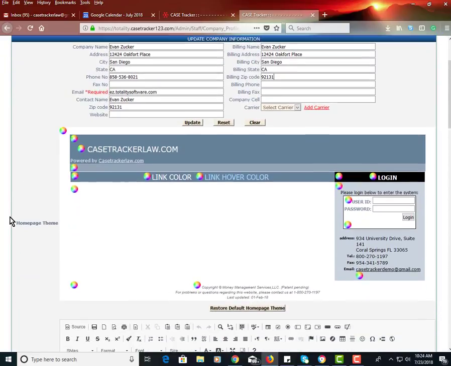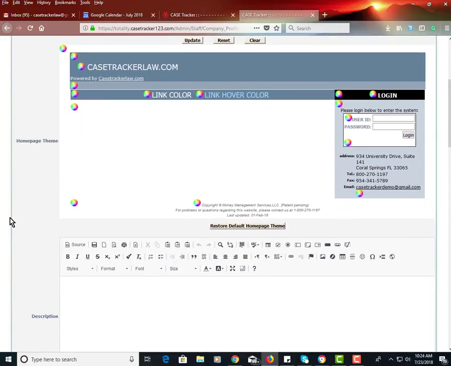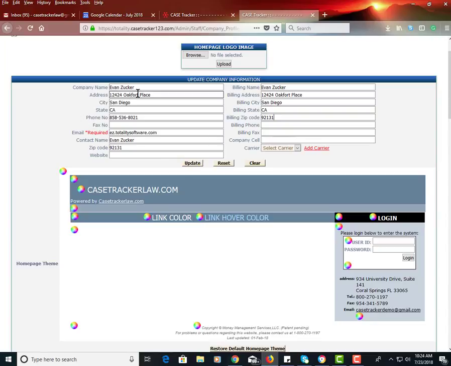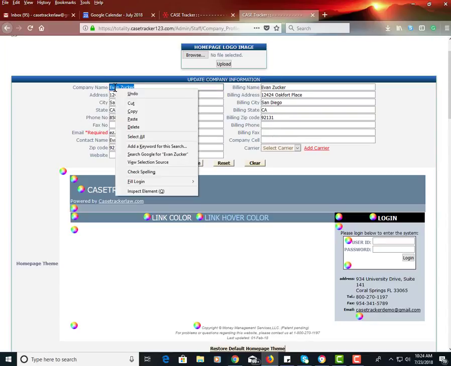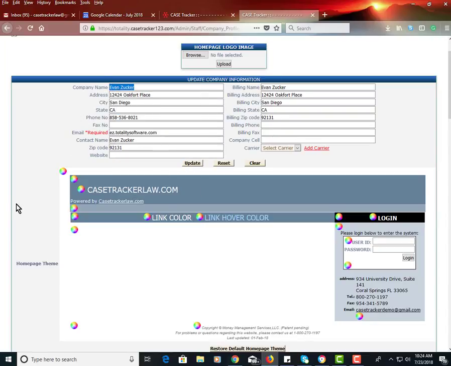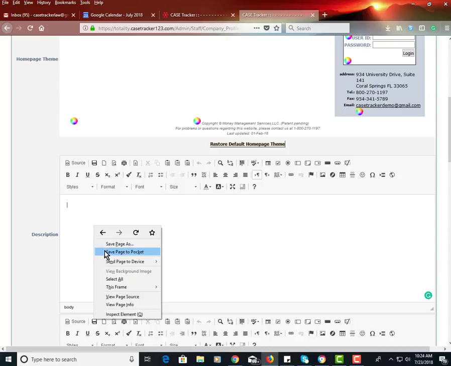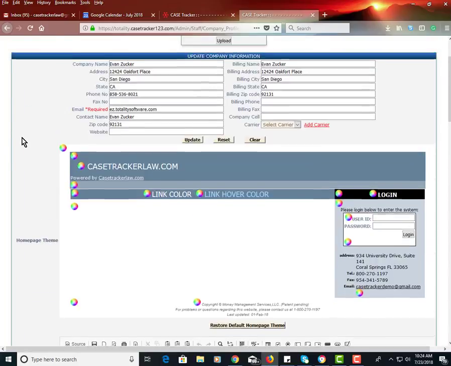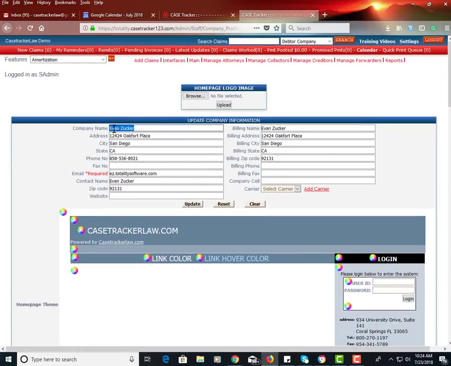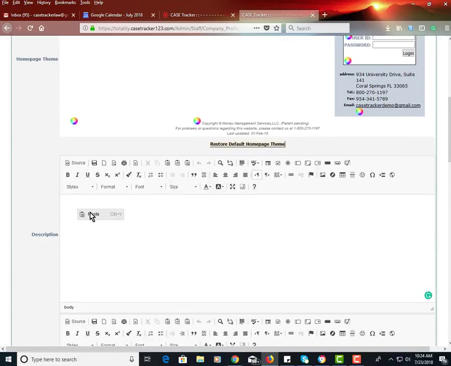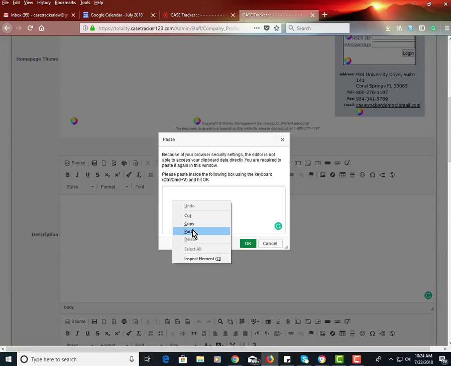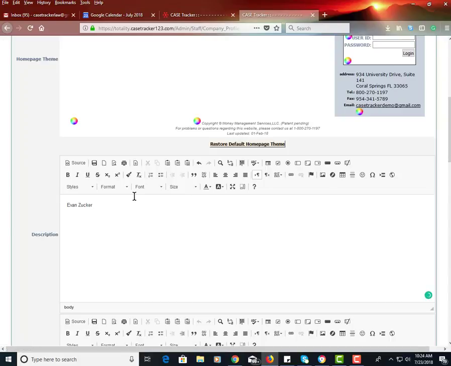Then I'm going to scroll down a little bit, and let's say I want my company name to be on the outside. So the system comes defaulted with Casetrackerlaw. So I'm just going to go ahead and copy and paste, if I can, Evan Zucker. Let's see if I can get it in here this time. Okay. So now this is here.